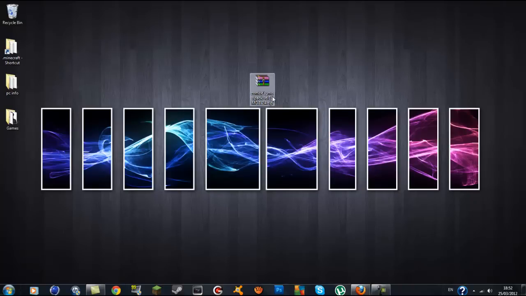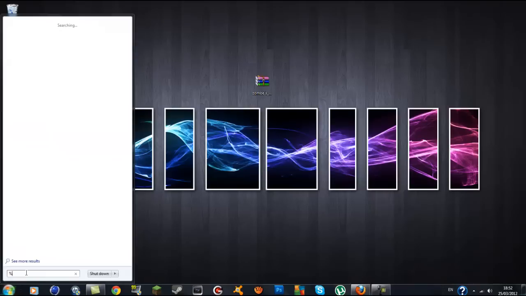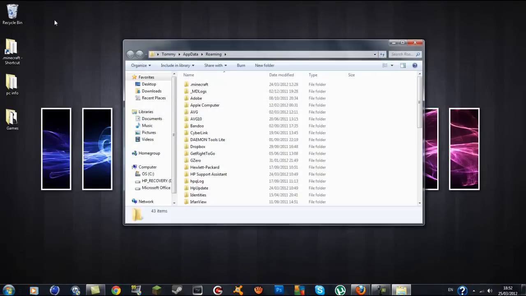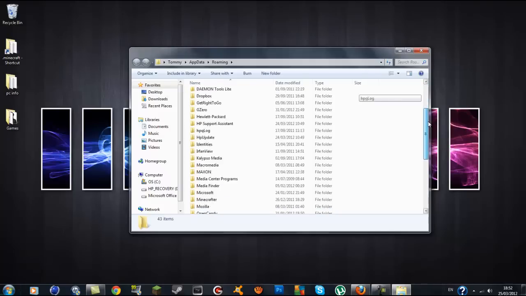What you want to do then is, once you have the mod downloaded, all you have to do is go down to your Windows icon, click it, in the search bar, type in %appdata%. I will spell that in the description, and a folder should come up saying Roaming. And once you open this, a window will pop up and you'll see a bunch of folders in it.